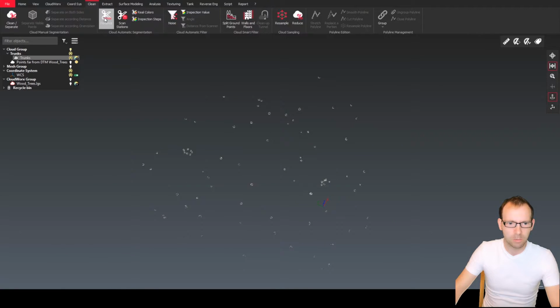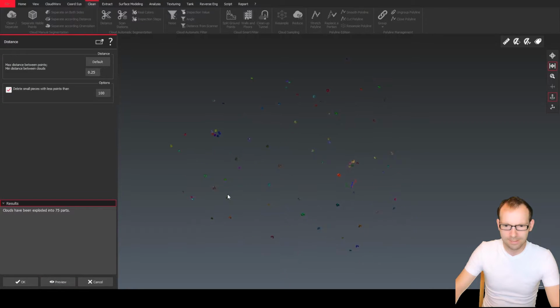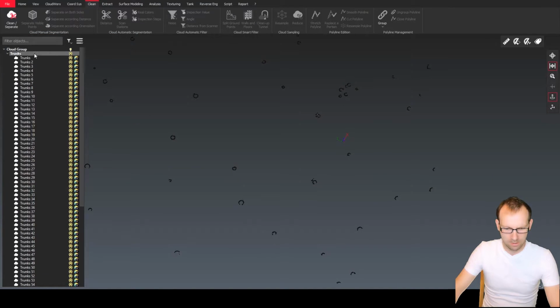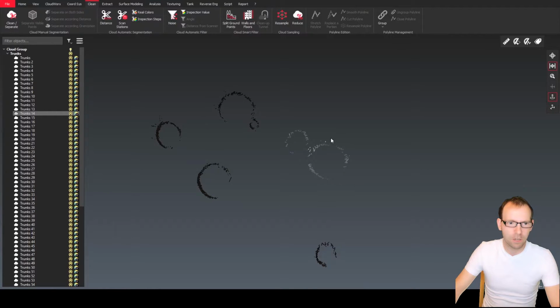So I just split it by distance, say everything that is close to 25 centimeters. We want to split now. You can see that we now get 75 parts. Okay. So in some areas, when we zoom in, we can see here this trunk, we would need to split again because they were very close together.